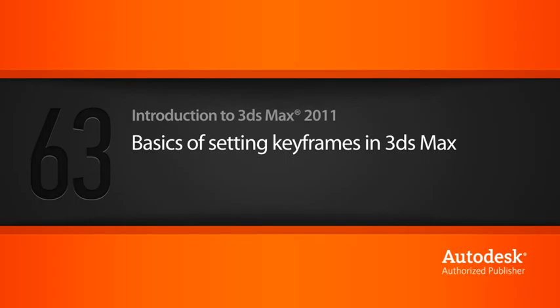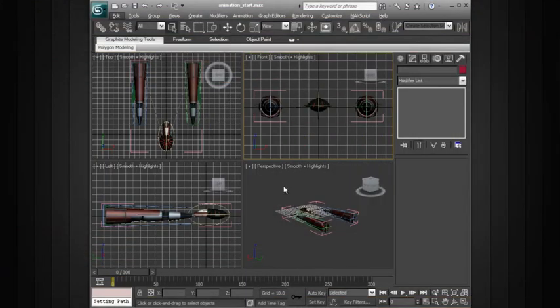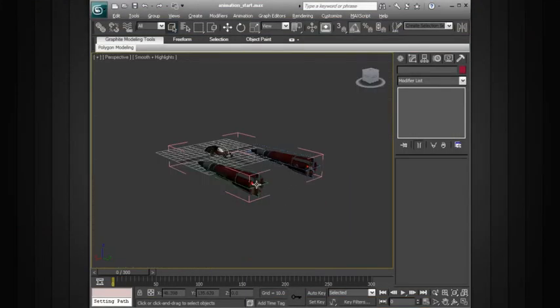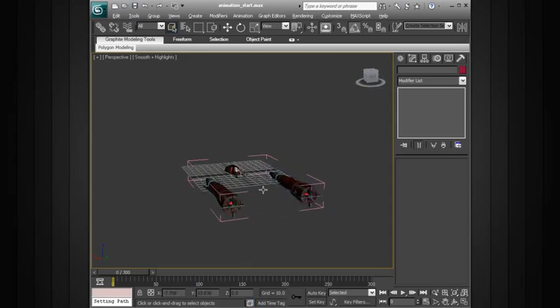This scene is animation start in your project files. I'm going to go ahead and right click in the perspective to activate it, and then press Alt W so we can just focus on this camera.